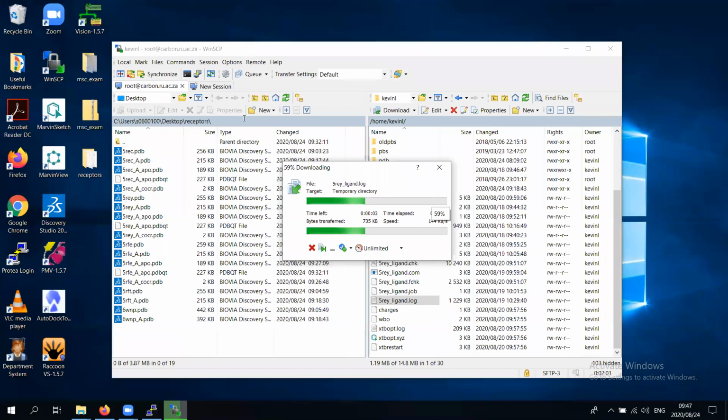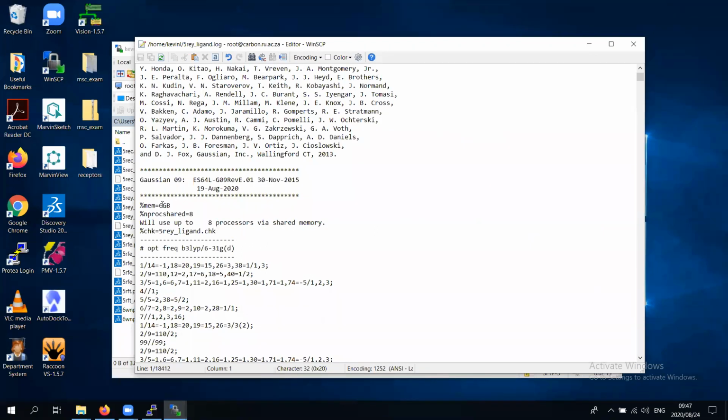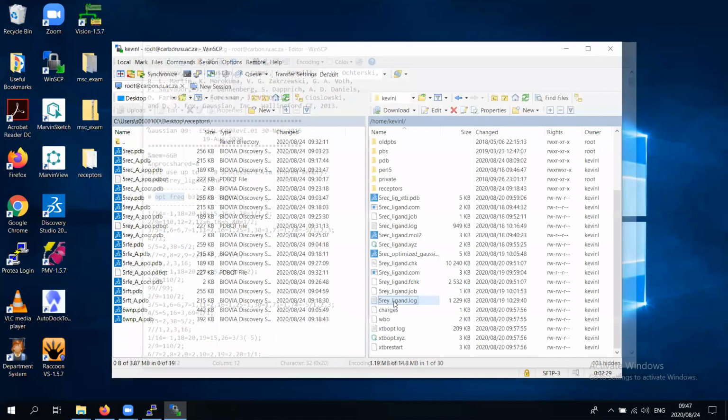Okay, and towards the top, I can check that this log file came from an opt and freq. So I'm certain then that this should provide us with vibrational data. Let me just see. I'm going to copy it onto my desktop and let's see if Avogadro will pick up the vibrations.